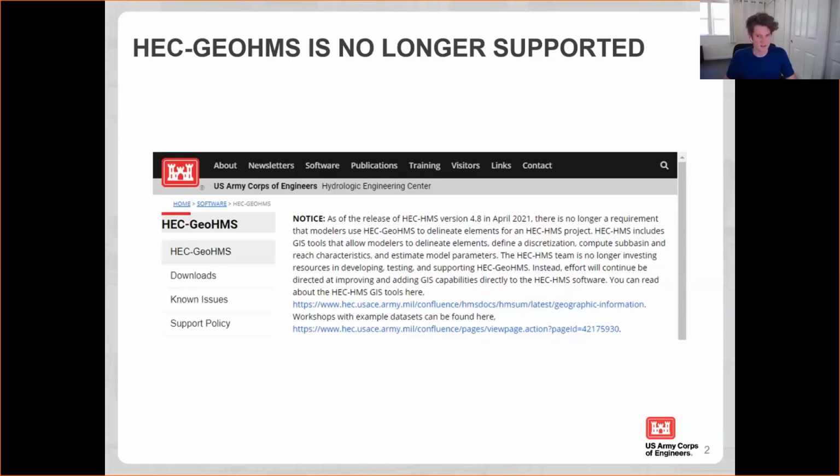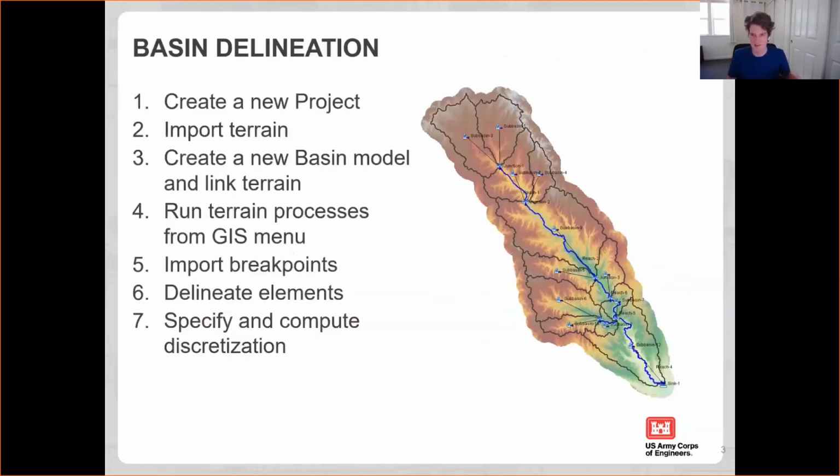So that's that. There's the notice. And then from there, what we're going to do today is I'm going to demonstrate the current state of affairs in HMS, what delineations look like. We're going to go over the terrain reconditioner that Mike mentioned earlier and that Josh added. I'll show you a little bit about that.